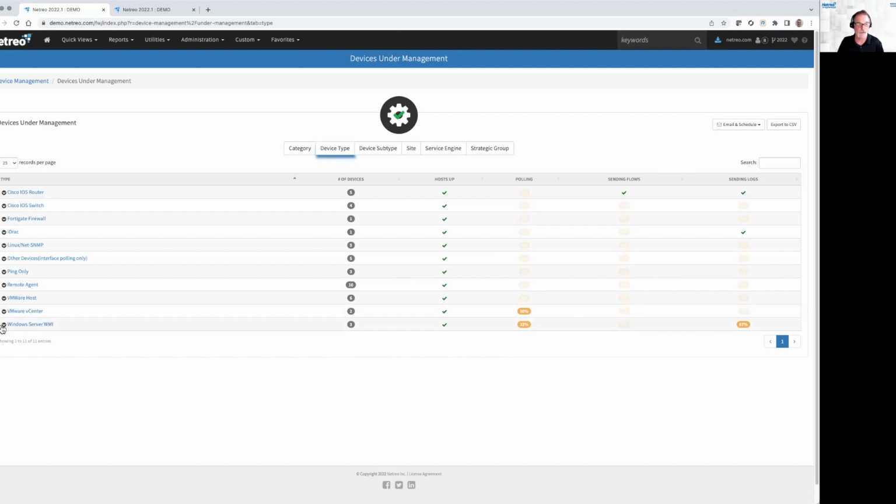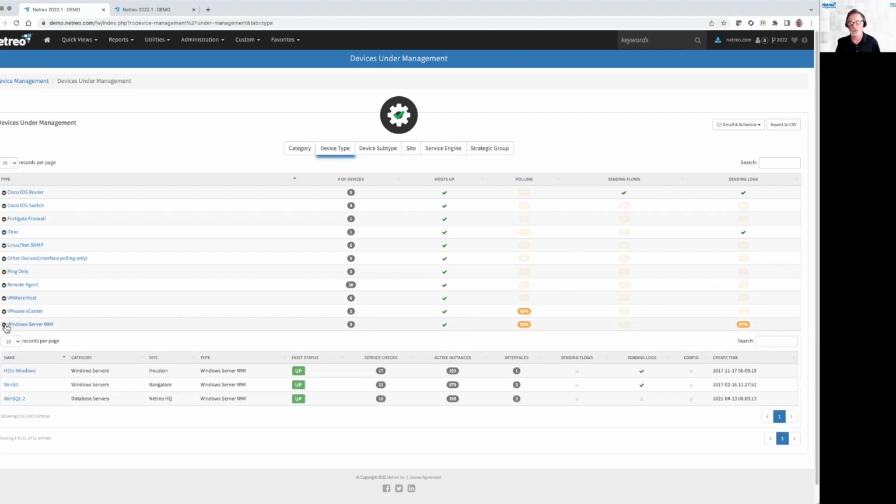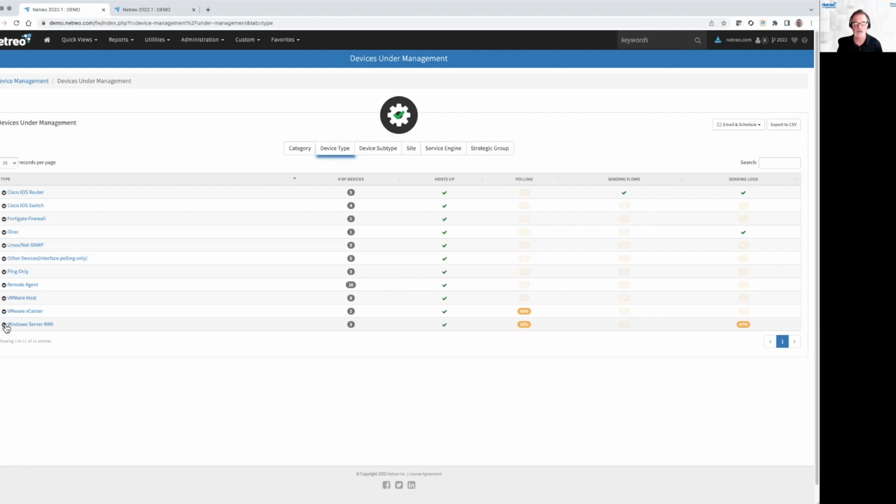For example, here I can see that for my Windows servers, I'm collecting statistical stats on only 33% of them, and I'm getting and managing event logs from 67% of them. I can get that as a report, so I can go ahead and, as administrator, make any adjustments I need to make on the system.